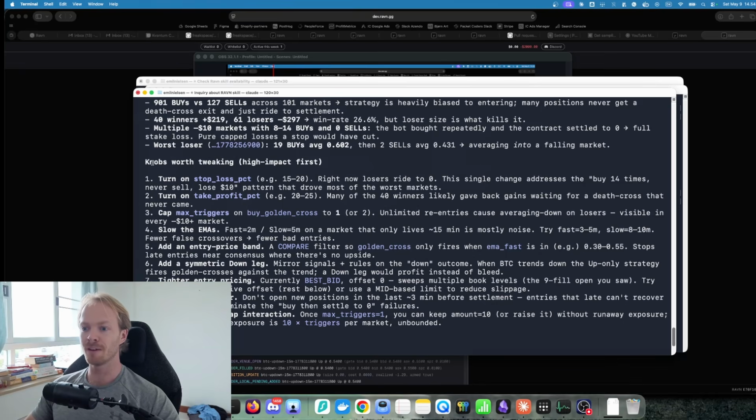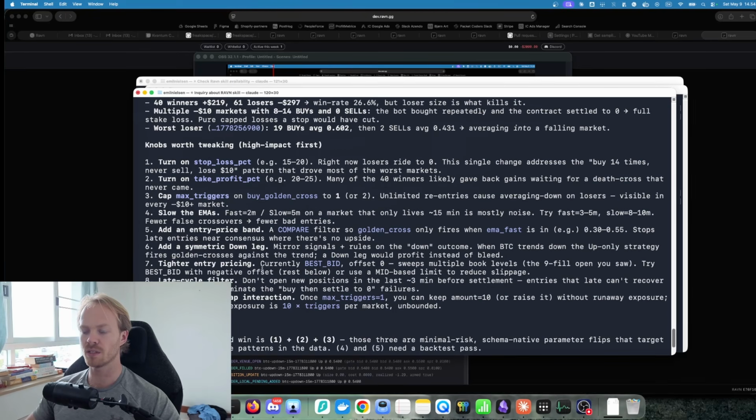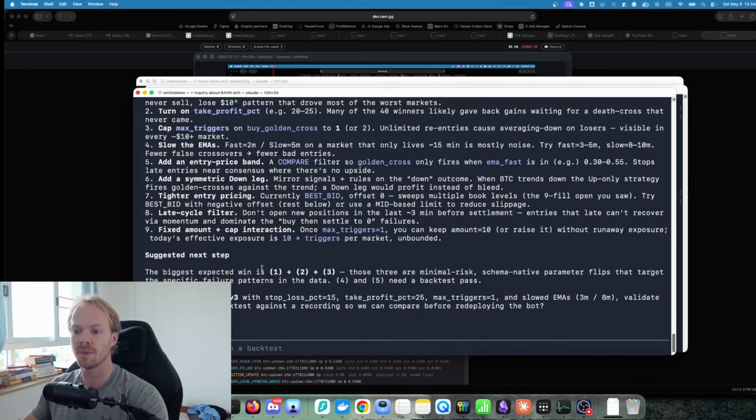Knobs worth tweaking, high impact first: turn on stop loss, turn on take profit, cap max triggers on buy golden cross, slow the EMAs, and add entry price and a symmetric downleg, tied entry pricing. So there's a lot of different suggestions here.